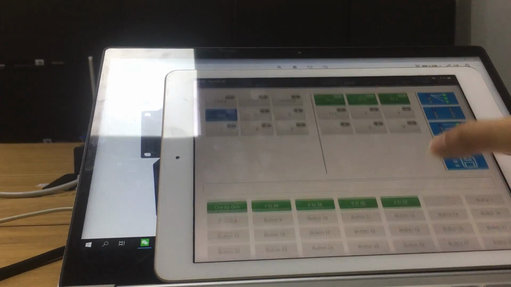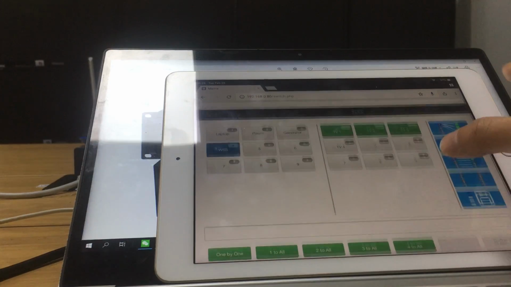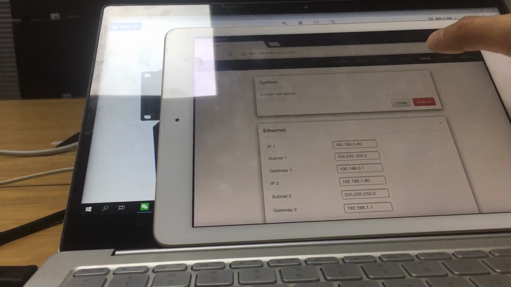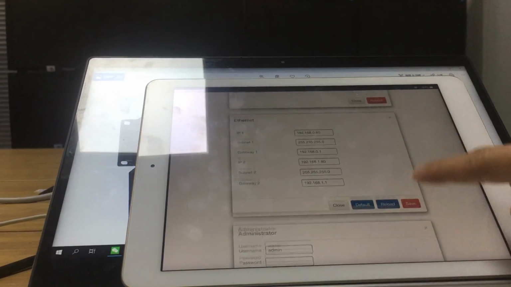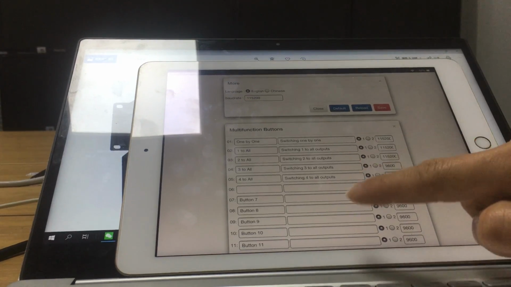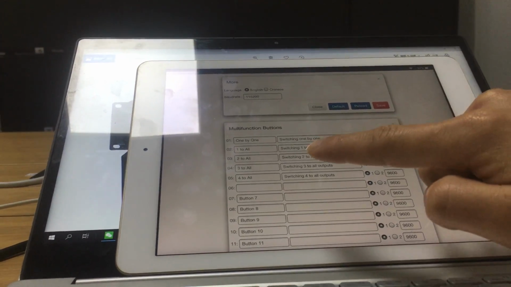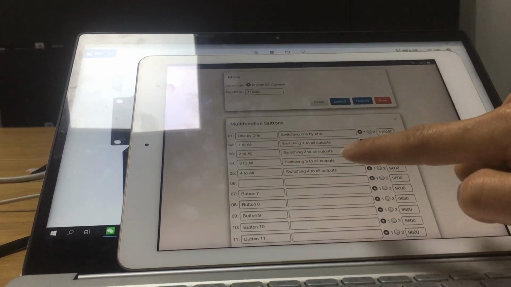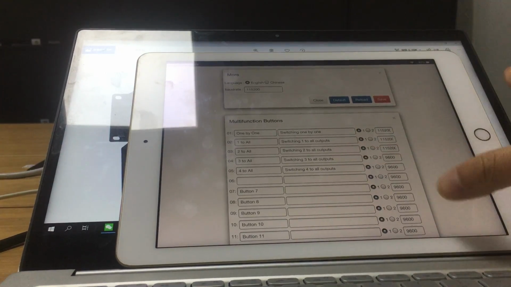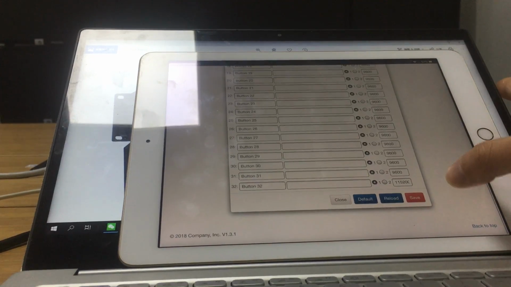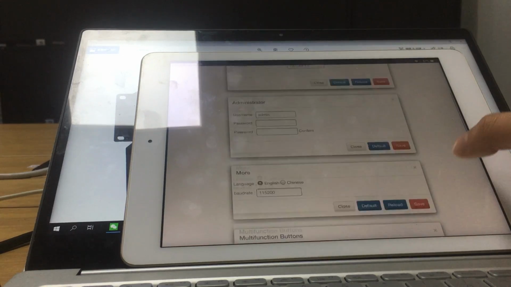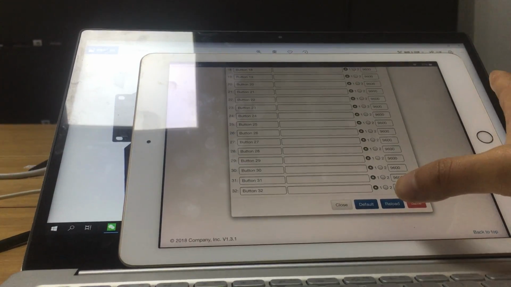For those 32 multifunction buttons, we need to set them up from the setup interface. We scroll down, and here we find the multifunction buttons. For the multifunction buttons, we just need to set up the name, and we can fill out the names we want, and then scroll down to the bottom. We can see here we have a save. We click to save, and then click to reload.